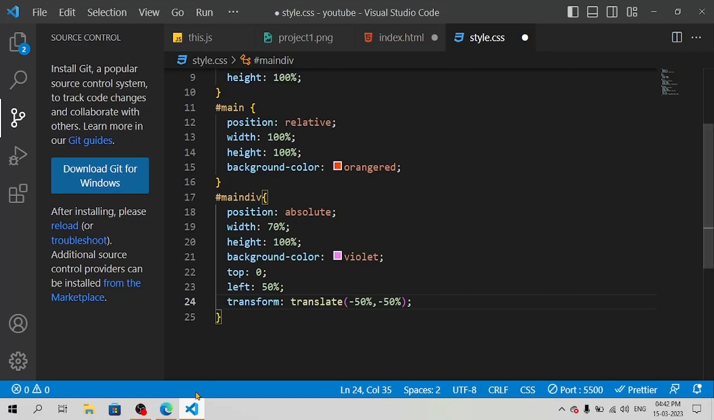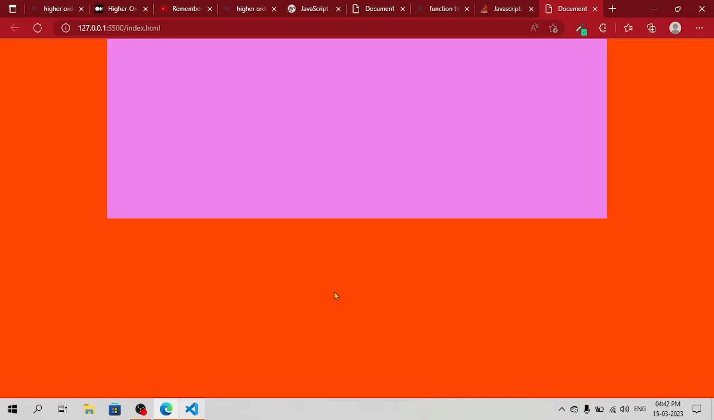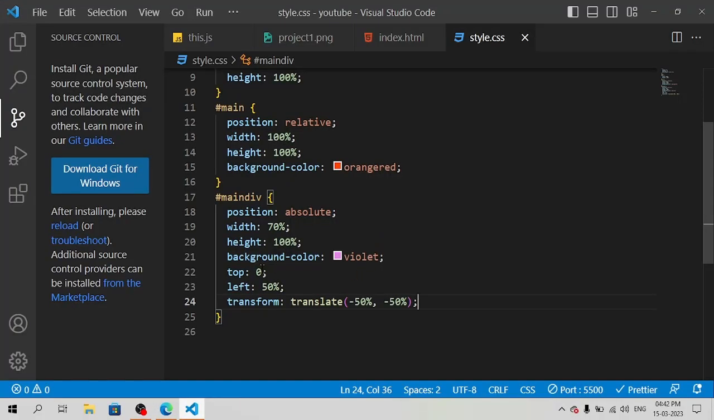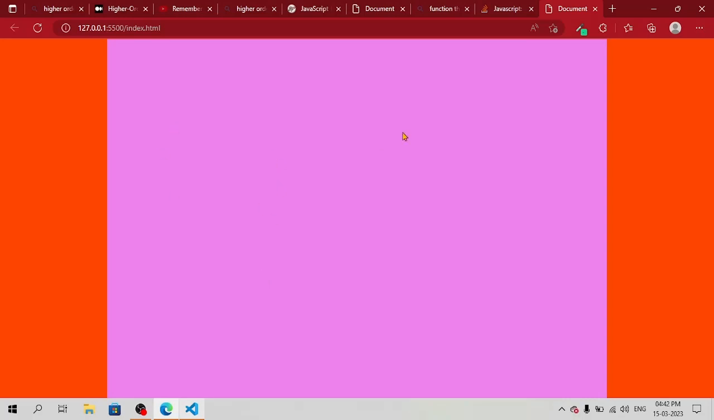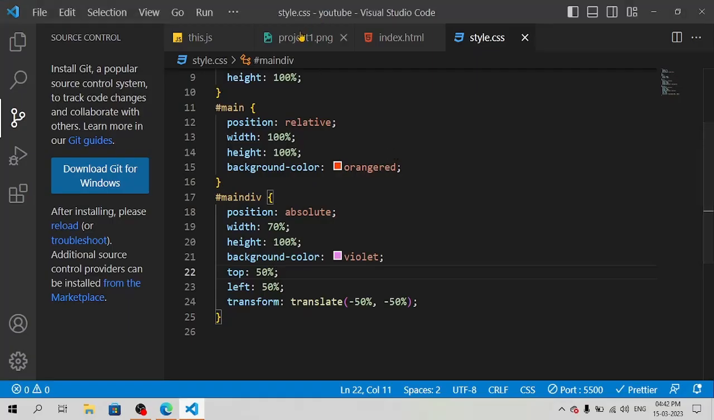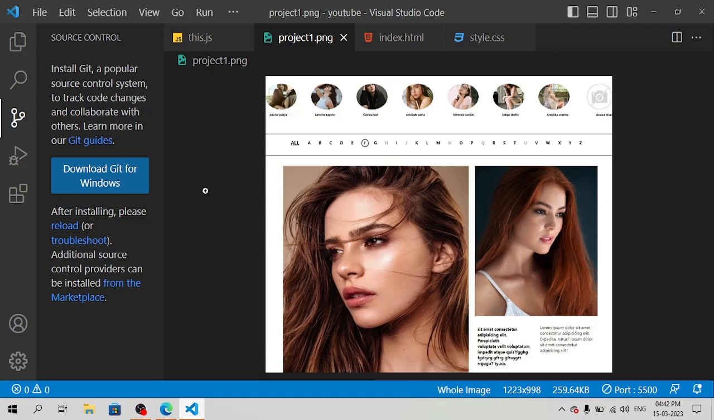So here you can see. Now you can check it out. You know why it's off? Oh, sorry. We want to put the code into the center, so we need to use 50%. Now you can see, yes, we created that part.